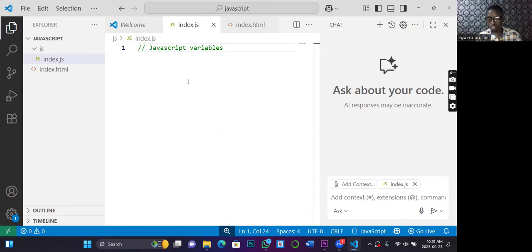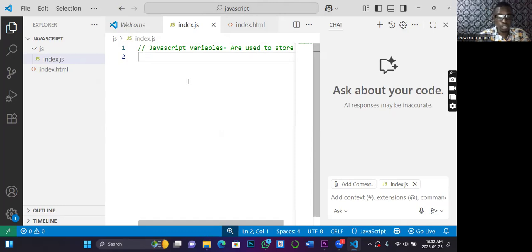Okay, so now let's go back to the variable. Let's look at what a variable is. In JavaScript, variables are used to store and manipulate data. In JavaScript, variables are used to store and manipulate data. So there are two key words there: store, and manipulate data.